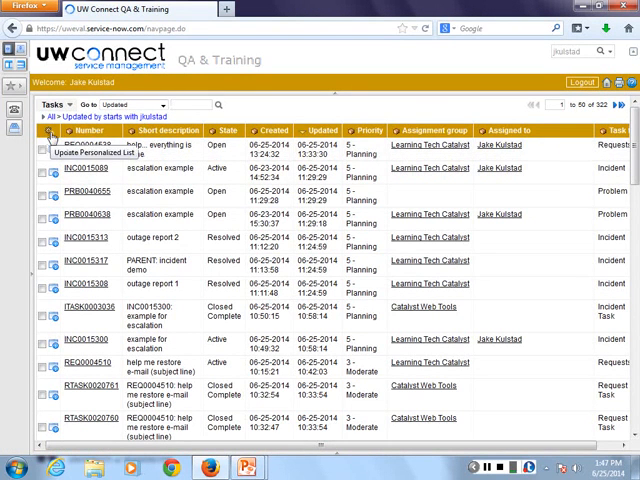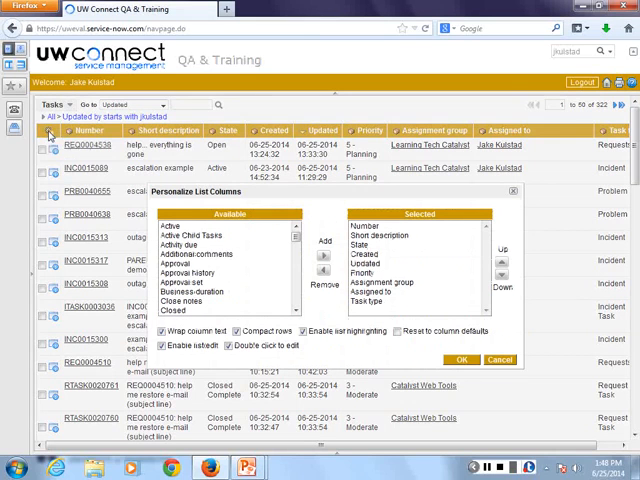You might notice that my list, so this is a list view of the database, might look a little different than yours. It's because I've been customizing it. If you could all click on this gear icon, this allows you to personalize the columns that display. And for mine, I actually have some custom stuff, so I'm going to click on Reset and OK to wipe mine clean.